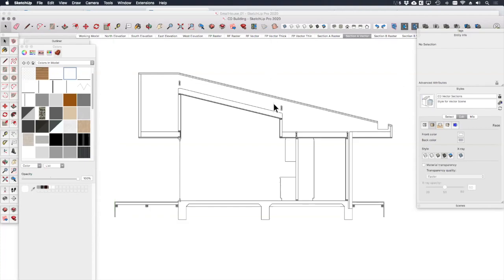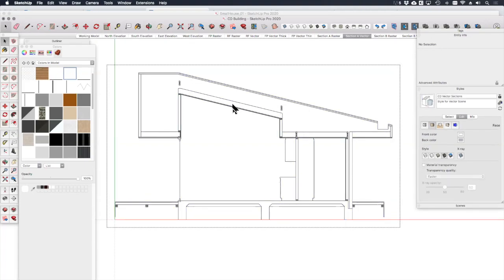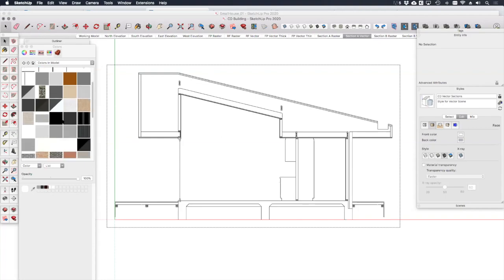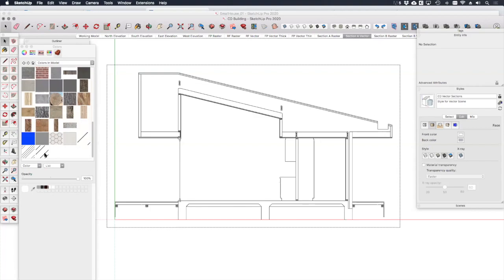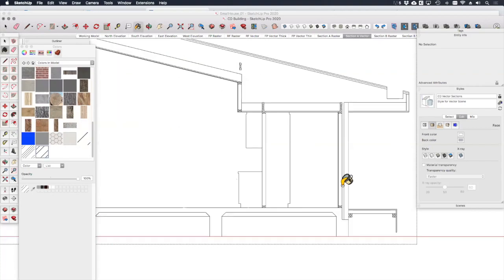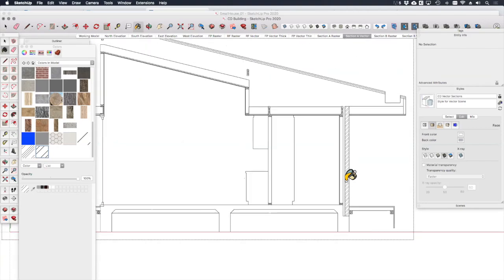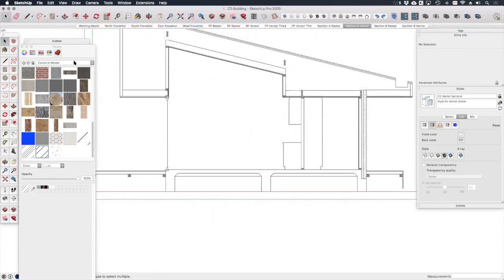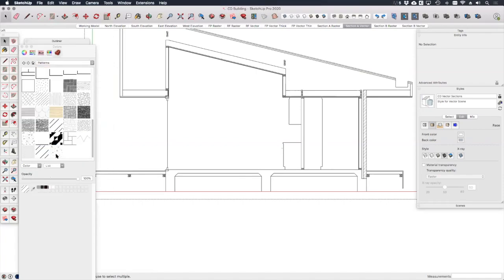The easiest place to start is the brick veneer walls, because we've already got that hatch pattern set up from our floor plan. So over here in my colors in model section, if I scroll down and pick up my brick hatch down here, I can quickly just apply that to this skin of brickwork. Next, I want to apply a concrete hatch pattern to the slab and my footings. If we go to the patterns section again, we should be able to find this concrete hatch down here, which I can apply, which is okay.